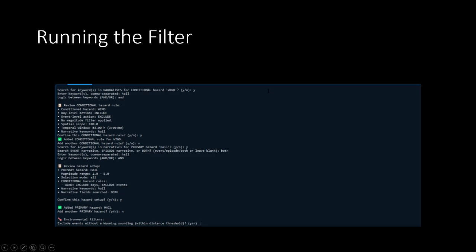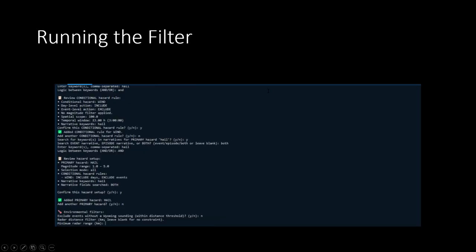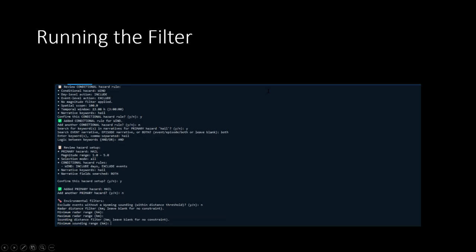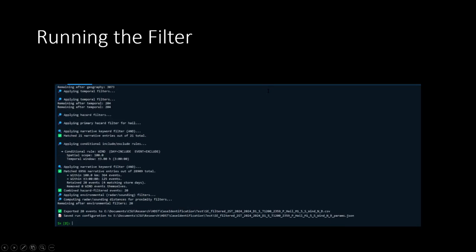Now, do we want to exclude events without a Wyoming sounding? So I'll say no here, but we could specify a distance threshold to the Peachtree City sounding site in Georgia. We could specify a distance threshold to the Tallahassee sounding site in Florida, for example, for this data set. We can also specify a radar range, as I had mentioned before. We're not going to do that here. And we can also specify a sounding range. And I'm going to ignore that.